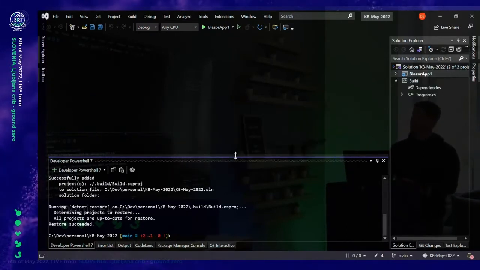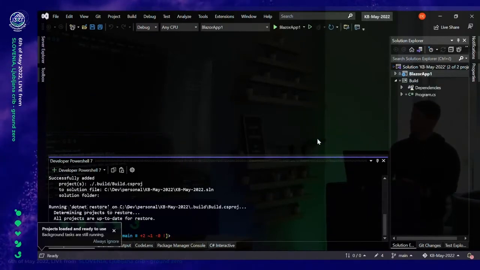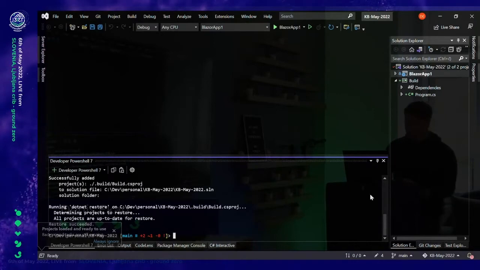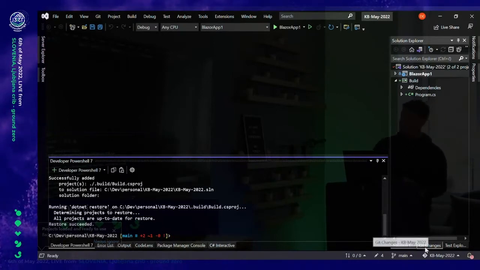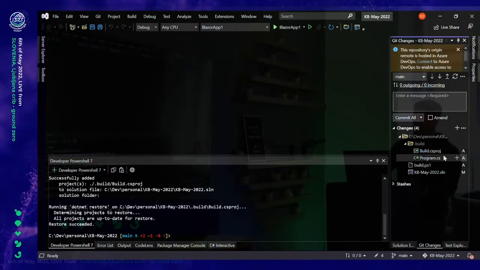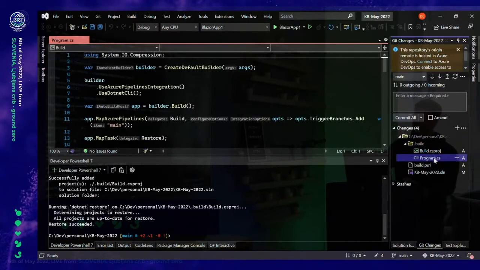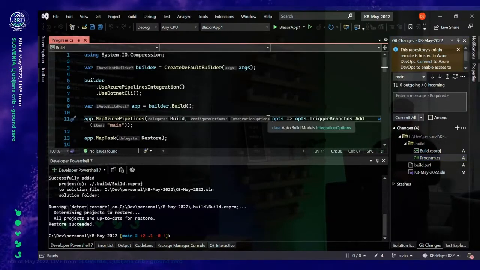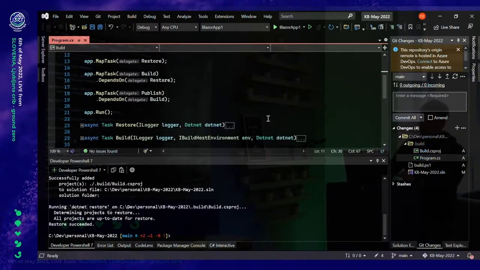So let's see what actually happened here. Okay, great. So there's been a solution, a project added. And if we look at Git changes, we can also see that there was a PowerShell script of sorts added. So let's spend a couple of minutes dissecting what is in here.